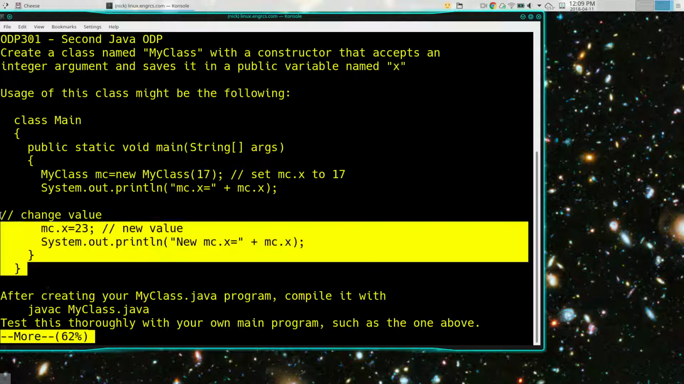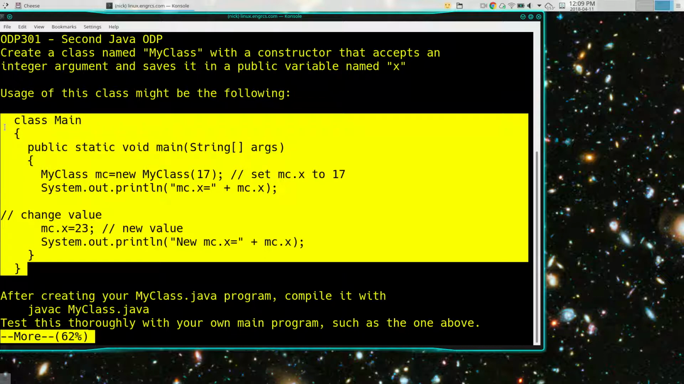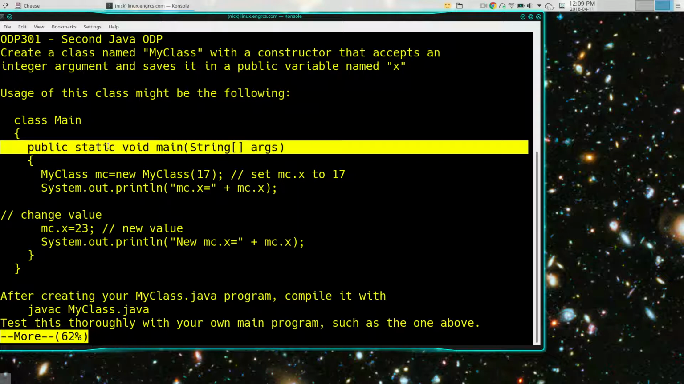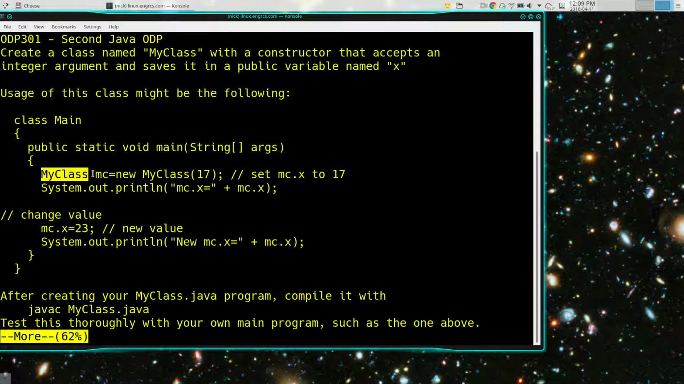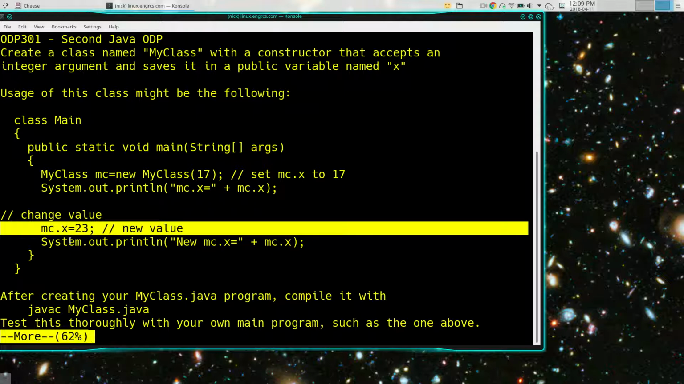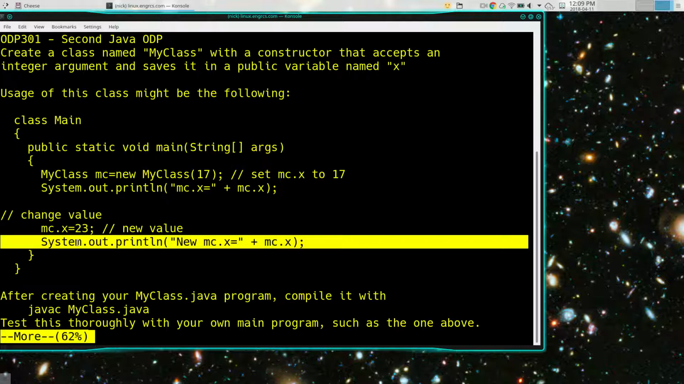This is not part of your ODP. This is code that you might use to test your class. It's similar to what the assessment system is going to use. So here's a main program, public static void main, and it defines a variable of type myClass. The variable is called MC, and it constructs it in the same line that declares it, setting MC equal to a myClass initialized with an argument of 17, which should set the x variable to 17. Then I do a print line to print out the value of field x in MC. That should print 17. Then I say MC.x equals 23. That should change the field's value, and now when I print MC.x, I should see 23.